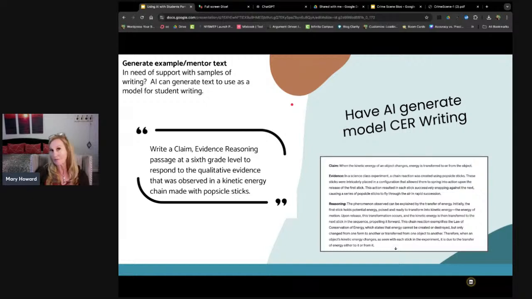My example here comes from a science perspective because I'm a science teacher. It's having a claim, evidence, reasoning report written. And what's so nice about it is when you prompt engineer, when you put in the information that you have just taught. So for me, I have my students make these kinetic energy popsicle stick chains. They weave these popsicle sticks together and they make these massive long chains and they explode them all over the classroom. It's a great big fun, but a lot of mess. And then they have to take evidence. They have to take qualitative evidence that shows that energy transferred through that system.